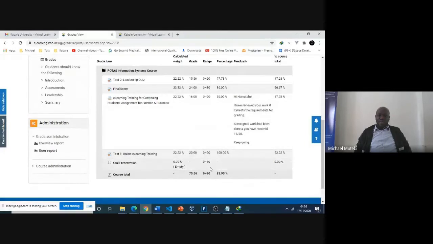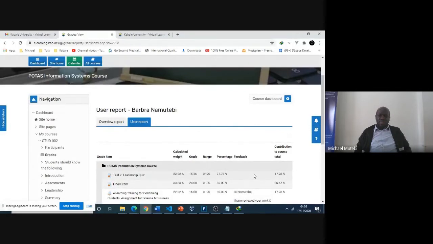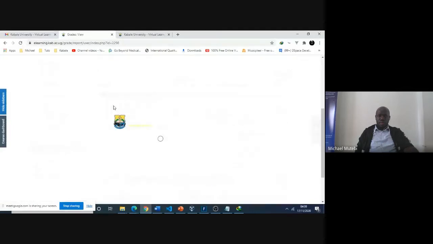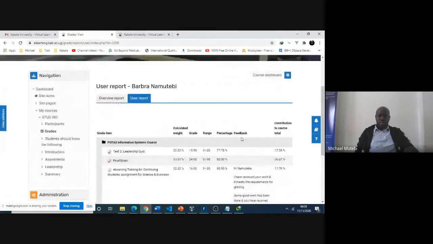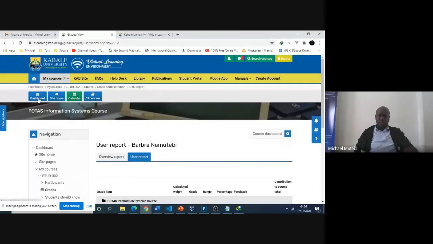Currently, as we stand, we have 83.9%. All we have to do is get the grade for the oral presentation, and we have our final mark. So you can see that with this platform, you are able to see your grades as they happen. As we wait for this mark to be given, we shall go back to our dashboard.